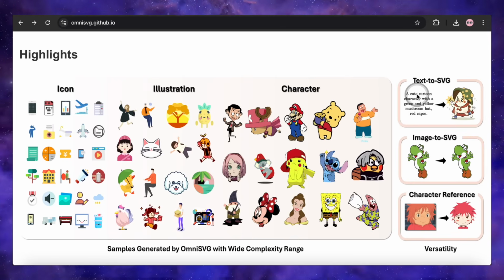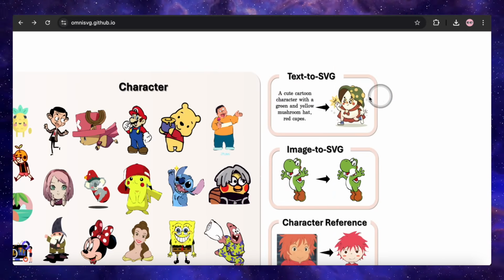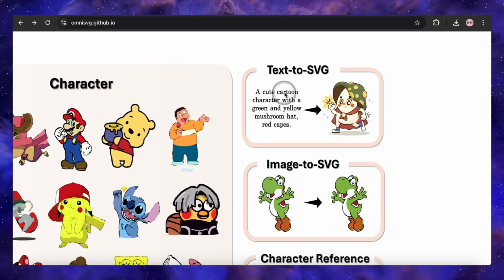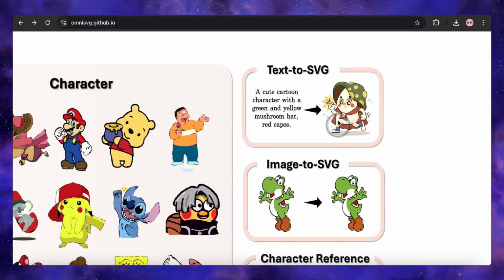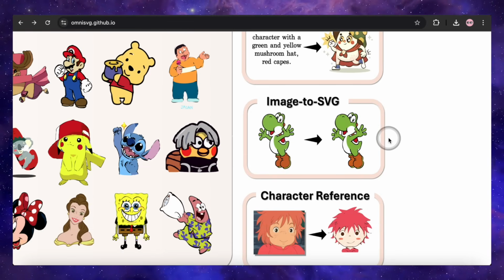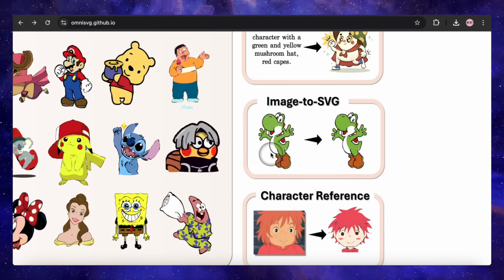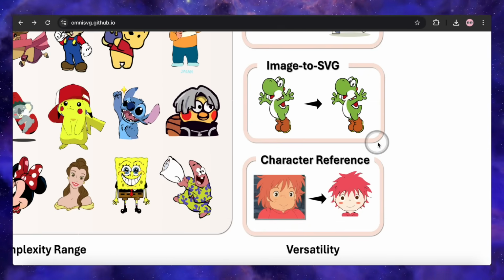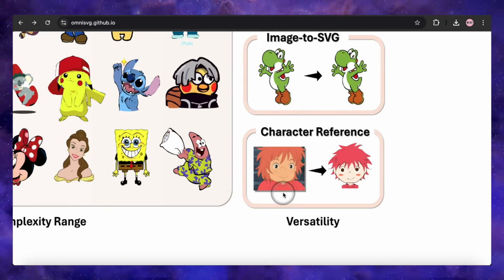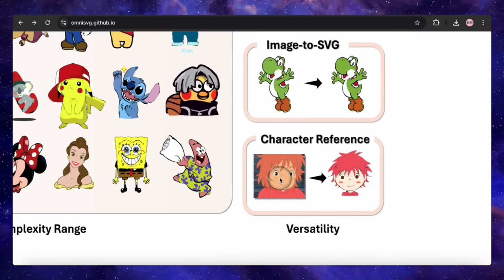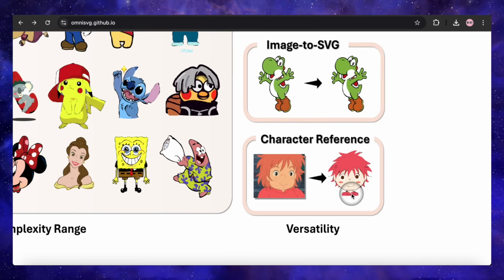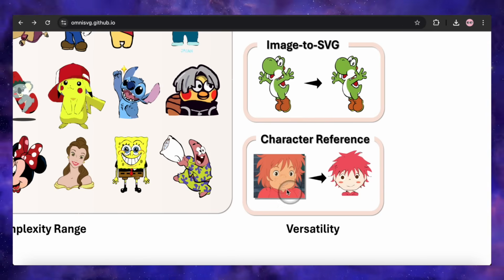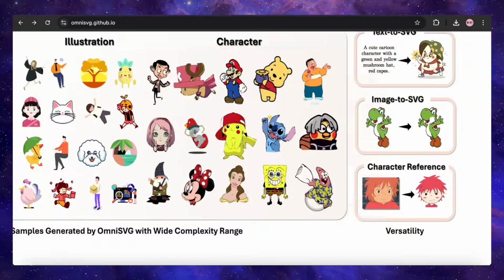OmniSVG has three main modes. You've got your standard text to SVG, where a prompt like a cute cartoon character with a green and yellow mushroom hat gives you exactly that. Then there's image to SVG, where you can upload a clean image and it generates a near-perfect vector replica. And finally, there's character reference, where it can take a more complex image, even one with a background, and pull out the main character to create a new stylized SVG version. It's not always a one-to-one copy in this mode, but the results are still incredibly impressive.